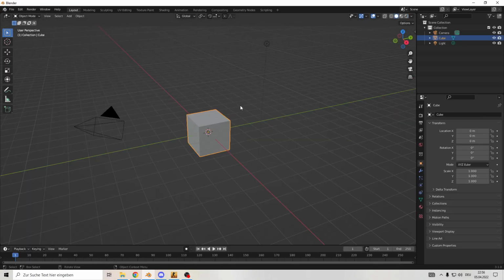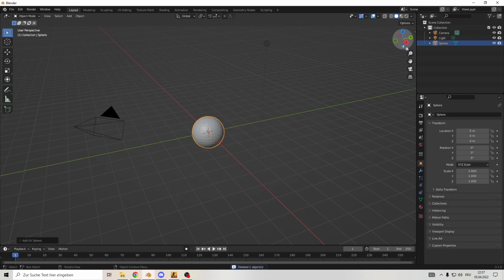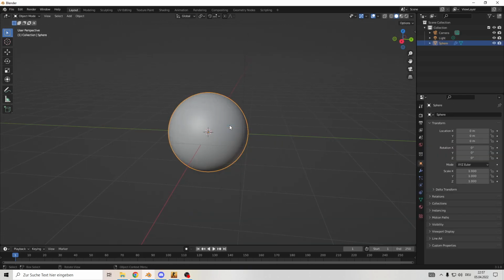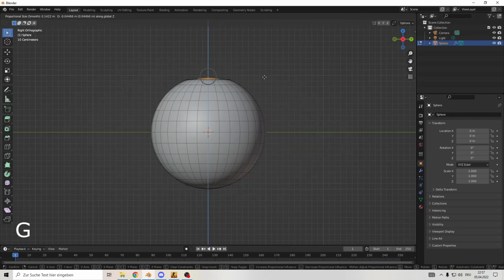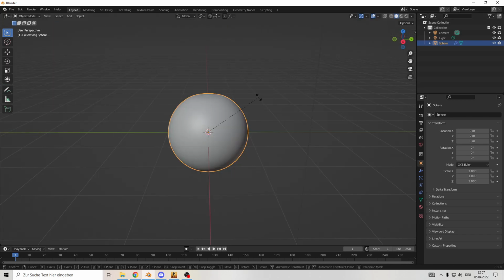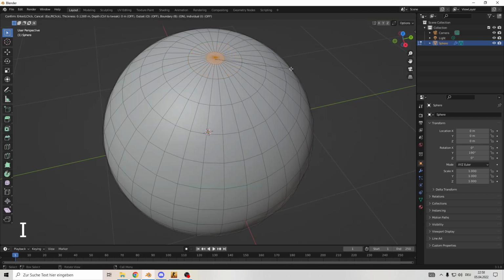And here we are in a wonderful new file. So first off, we're going to delete the cube, add a UV sphere. We're going to add a wonderful subdivision and make it smooth. Select the top part, enable proportional editing, and move it down a bit. Perfect. Now flip around and make an inset.